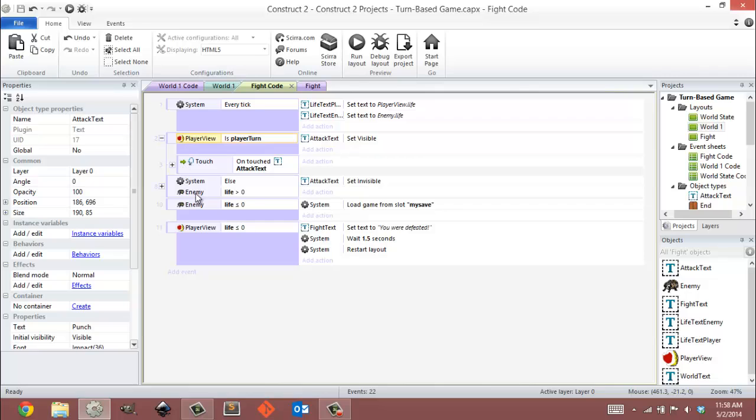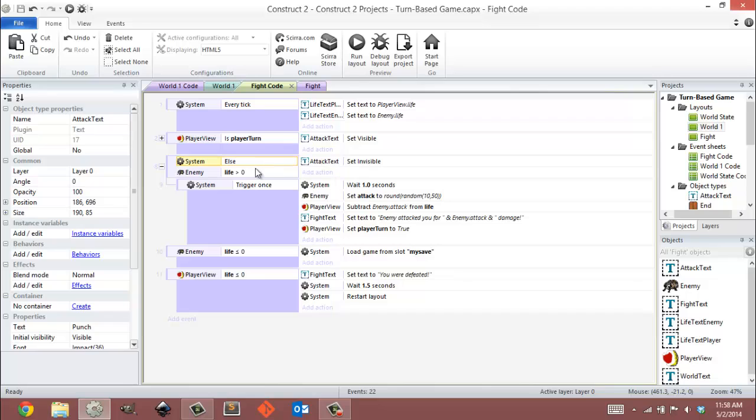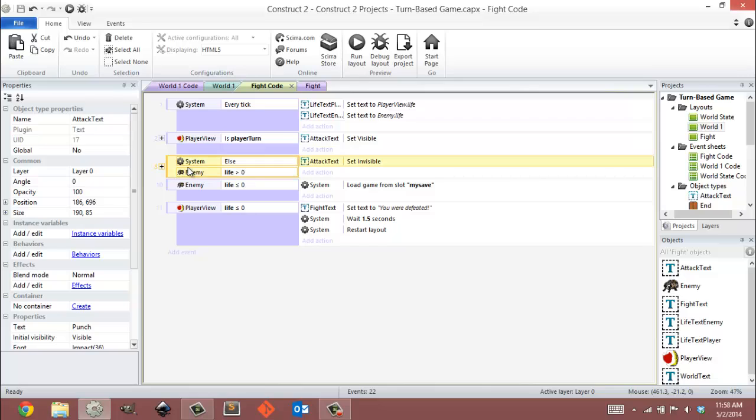Is player turn? No. Else. And then it goes back and forth. So let me open up the else and show you what's happening here. It does a trigger once, and the trigger once is something I do when I do not want something to happen more than one time. Now, wait 1 second, and then I set the raccoon's attack. I make the raccoon attack by subtracting it from the player's life, and then I put that in the text that the raccoon has attacked the player. And then I set the turn back to false. So that is the enemy AI. That one event is the enemy AI.